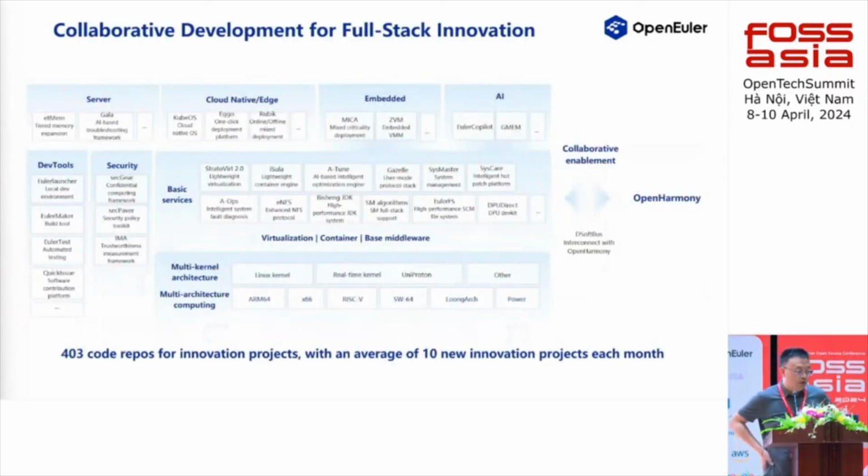As Dr. Xun mentioned yesterday, we have a lot of developers, like 18,000 developers. So we have collaborative development for full-stack innovation. And now we have more than 400 code repositories for innovation projects, with an average of 10 new innovation projects each month.